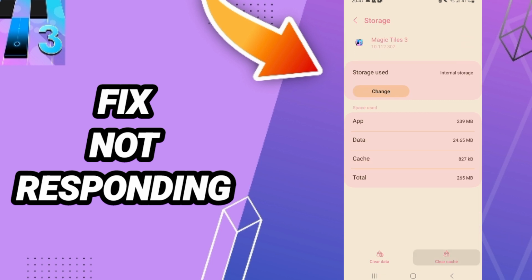Then you can click clear cache. But don't click clear data because that can cause errors or can delete your account.